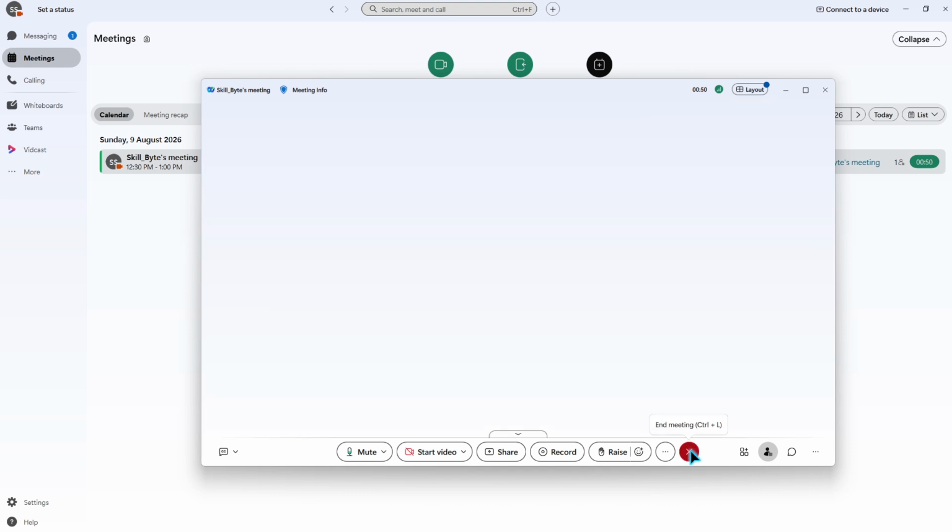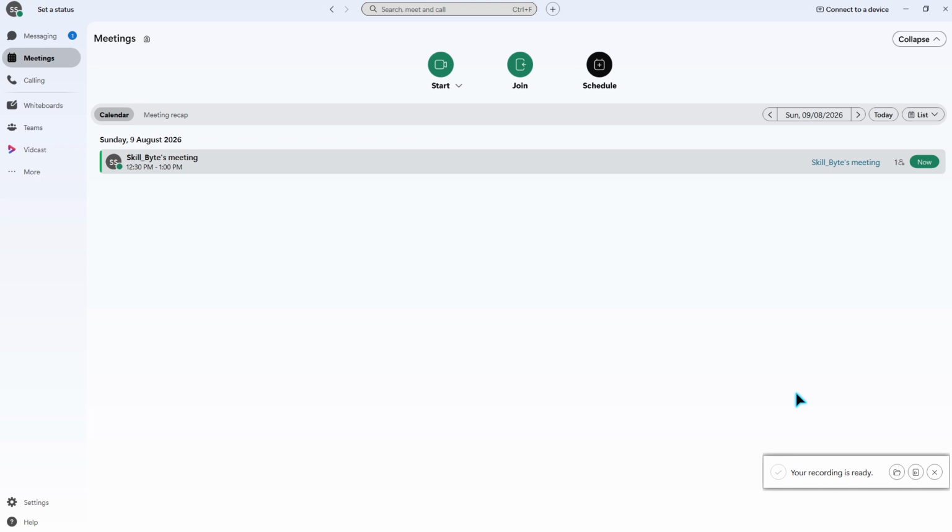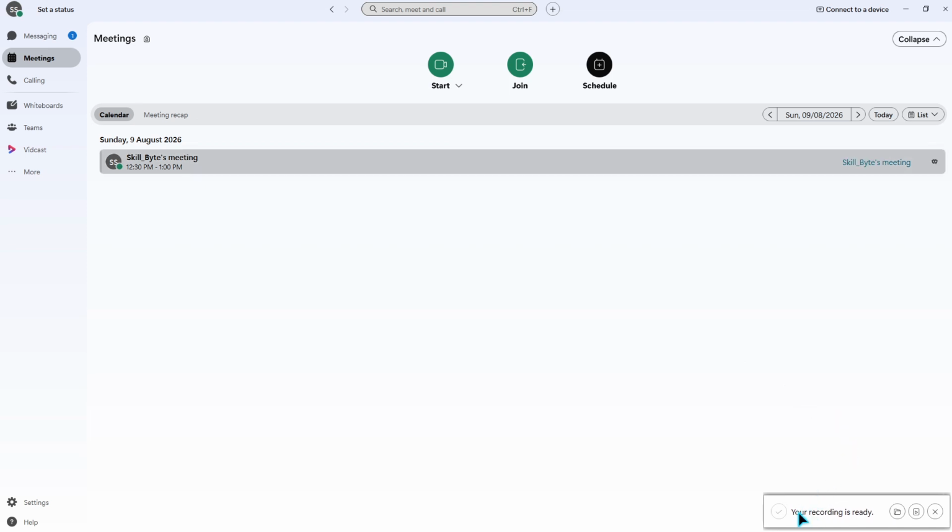Once the meeting has ended, the video will automatically save to your default location. Webex usually handles this part on its own, so you won't need to manually move the file right away unless you want to organize it later. You should also see a notification appear in the bottom right corner, letting you know that your recording is ready. This is a helpful confirmation that the file has been processed and saved successfully.